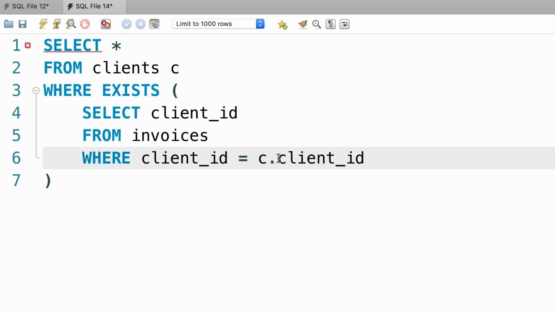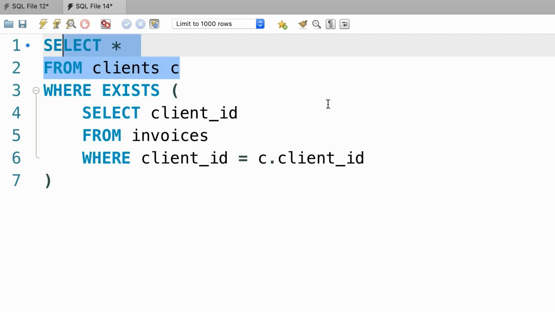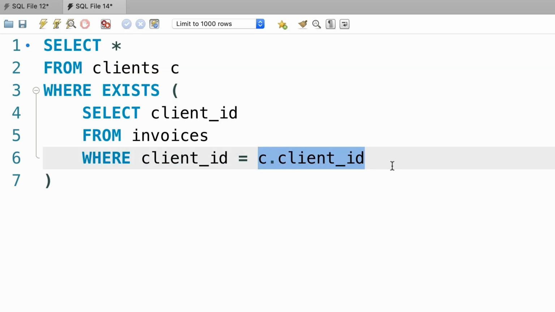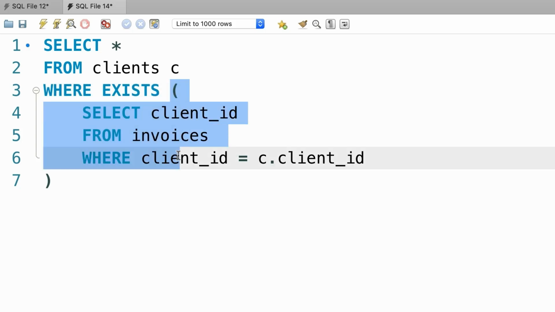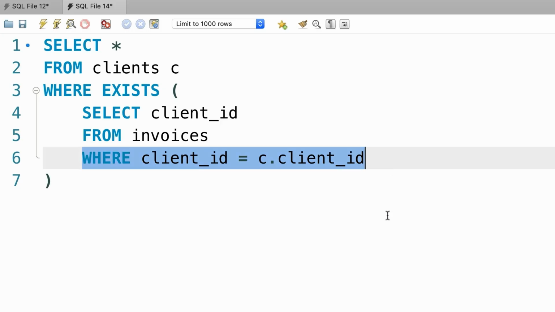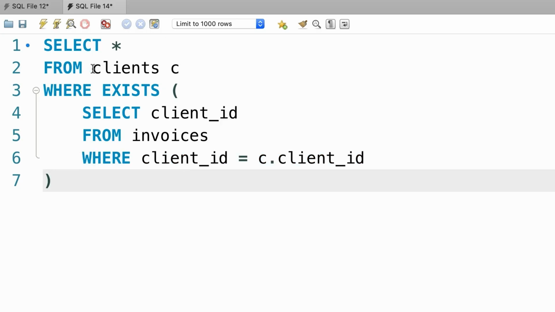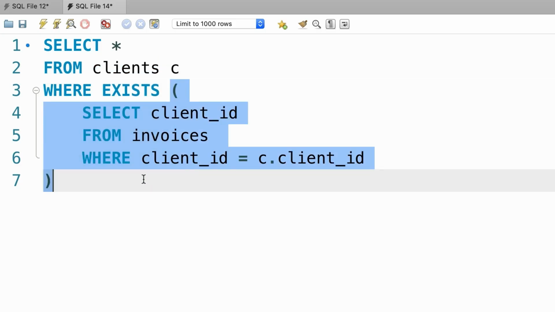c.client ID. So once again, here we have a correlated subquery because we're correlating this inner query with this outer query. We're referencing the client's table in our subquery. However, in our where clause, we're not referencing a column. We're using the exists operator to see if there is a row in the invoices table that matches this criteria. So when MySQL tries to execute this query, for each client in the clients table, it will check to see if there exists a record that matches this criteria.